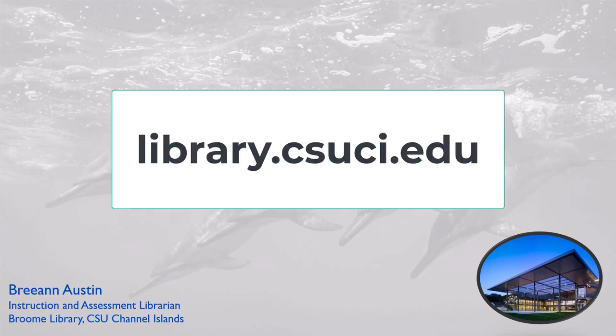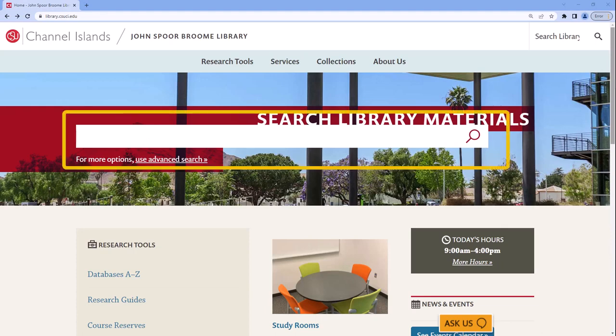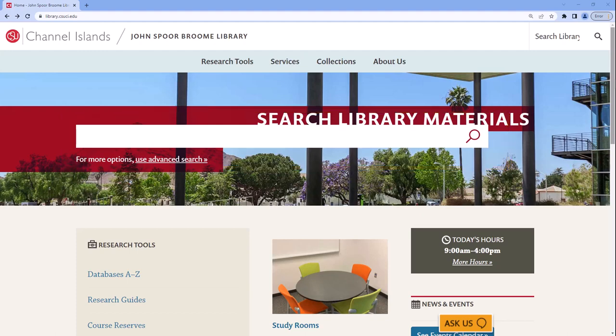So let's move ahead to the main library homepage, library.csuci.edu. So this is the main library homepage, and what you'll notice right at the top is that there's this kind of Google search bar. However, I always recommend on any library catalog or database search to go directly to the advanced search option and search using that. And this is located directly under our search bar with the Use Advanced Search.